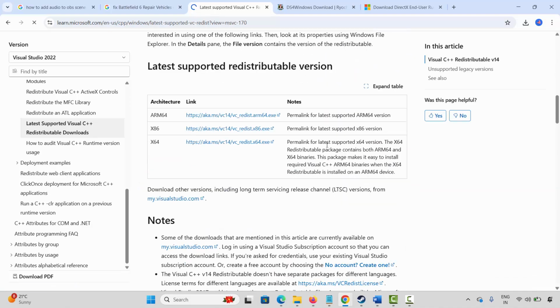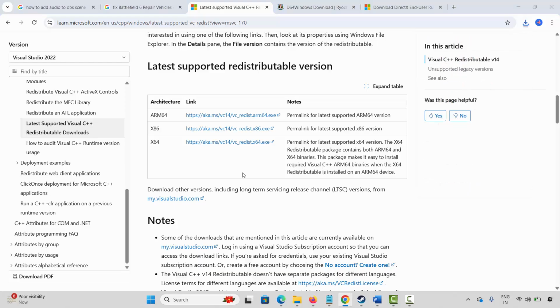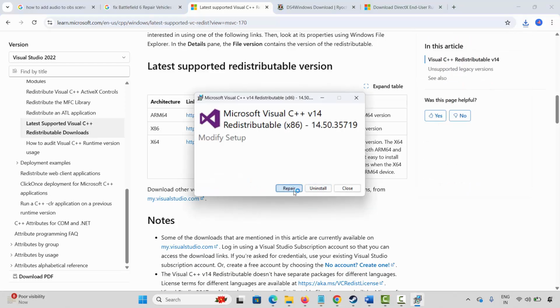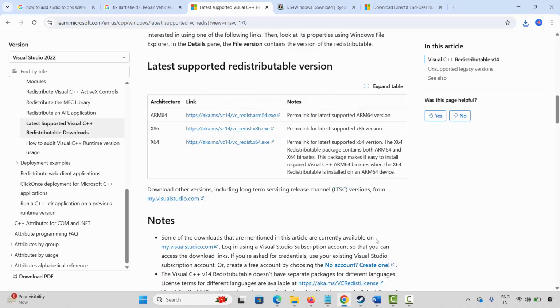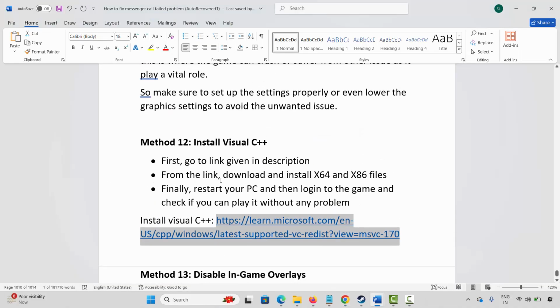After the link is downloaded, you have to open it and you will get a repair or install option. Click on the repair and you have to wait for some time until you get setup successful message. Now close this and now restart your PC once. After your PC restarts, launch the game and check whether you can play it.